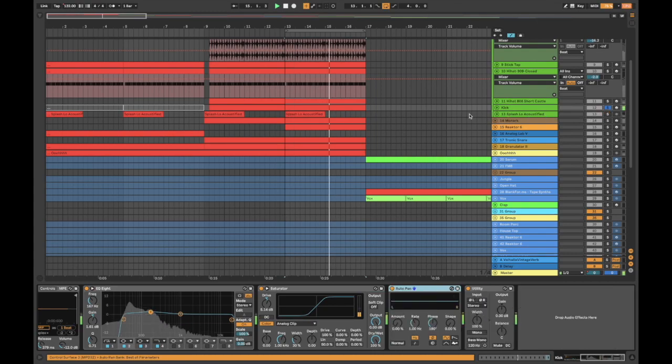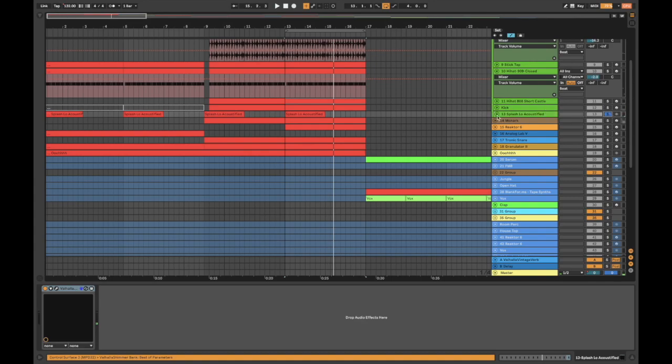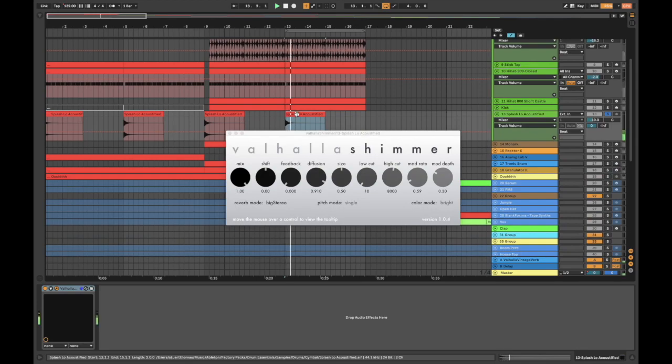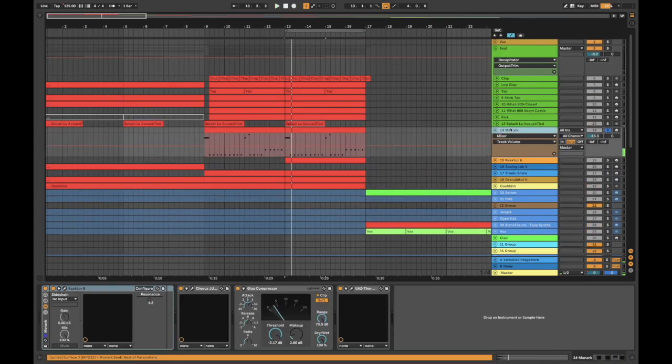And then this cymbal from Ableton's collection that is run through Shimmer, and also being sent to the Vintage Verb on the send. And then we build on top of that with Monark.